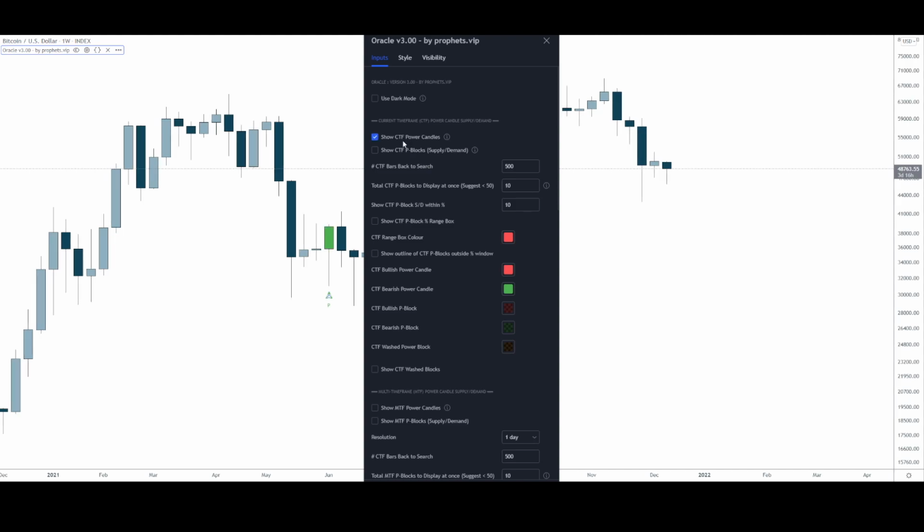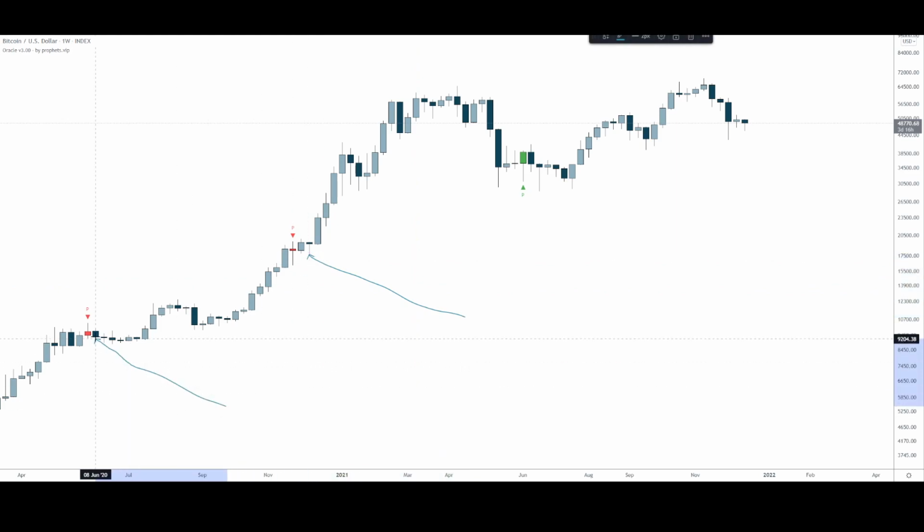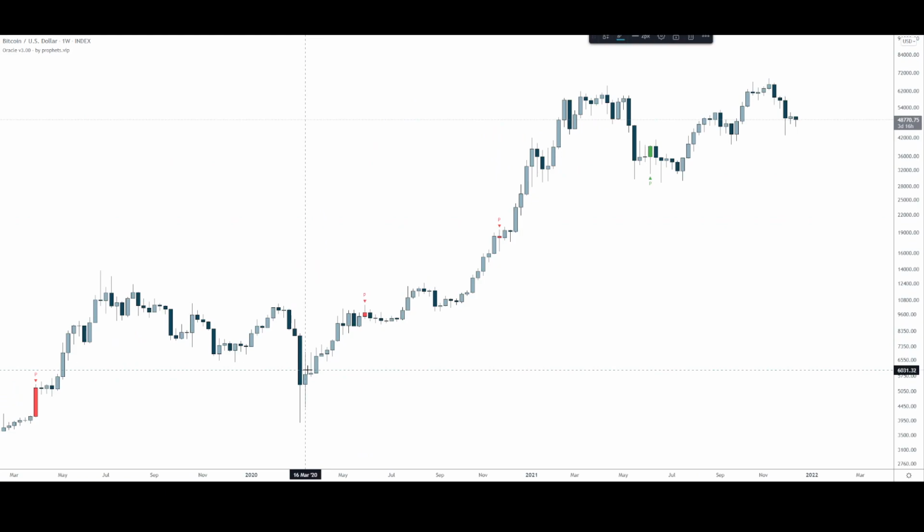So the first option on this indicator is called the CTF power candle. CTF means current time frame. When you've got that ticked, you'll see that there's a new color, a letter and an arrow on certain candles. On the weekly time frames, there's not too many. And we see these. What they are is suggesting that the trend may reverse when it goes red.